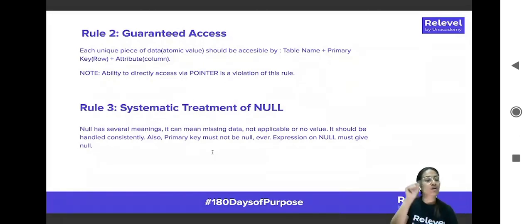So you have to make sure that if you're using one understanding in one place, it is used consistently in all other places as well. And another thing is do not use null in primary keys, because a primary key uniquely identifies each and every row. So if a primary key is null, that row will never become accessible, and it kind of violates rule number 2 itself.